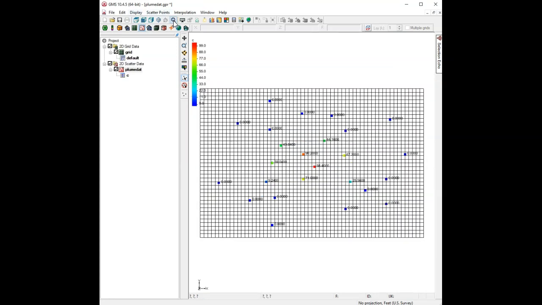And let's frame that a little bit. What we've done is it creates a 2D grid with the number of rows and columns that we've defined, and it extends it just beyond the limits of our scatter point set. And so now we have something we can interpolate to.